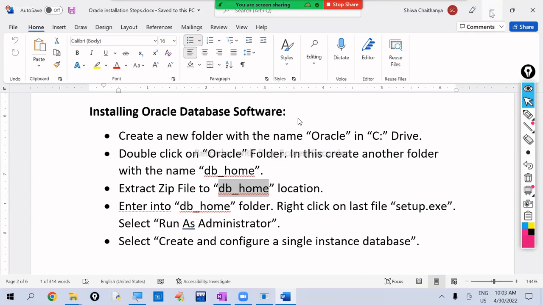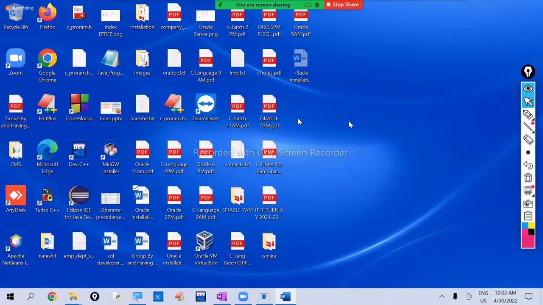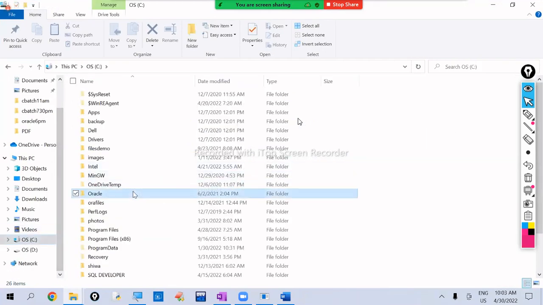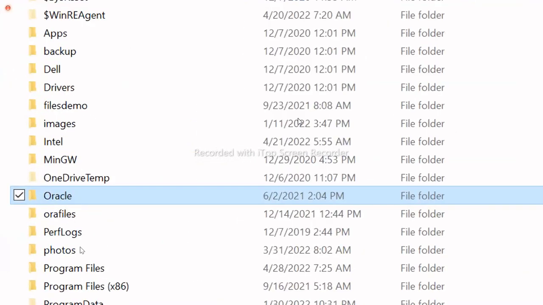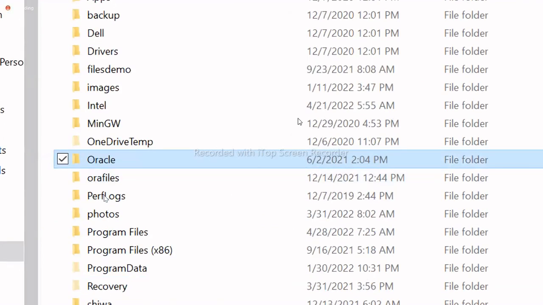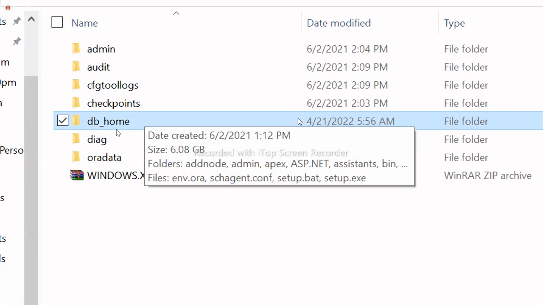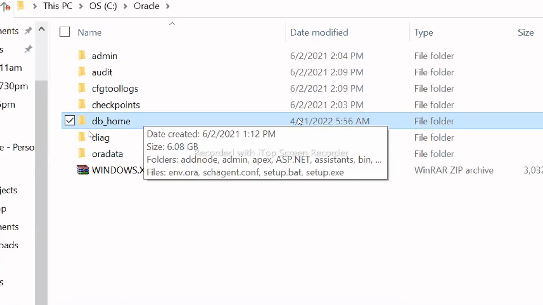So observe here, in the C drive, we have to create one folder, the Oracle folder, like this. Oracle software, Oracle folder we are creating. Inside the Oracle folder, we have to create one folder. What is that one? db_home. Here we have to extract the zip file. So how can we extract the zip file?